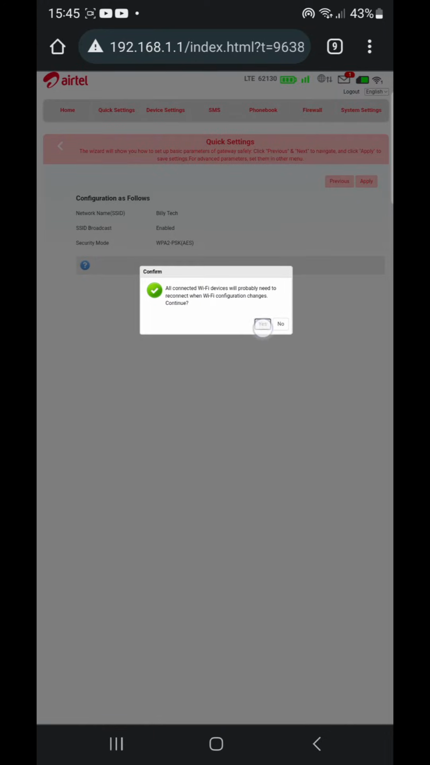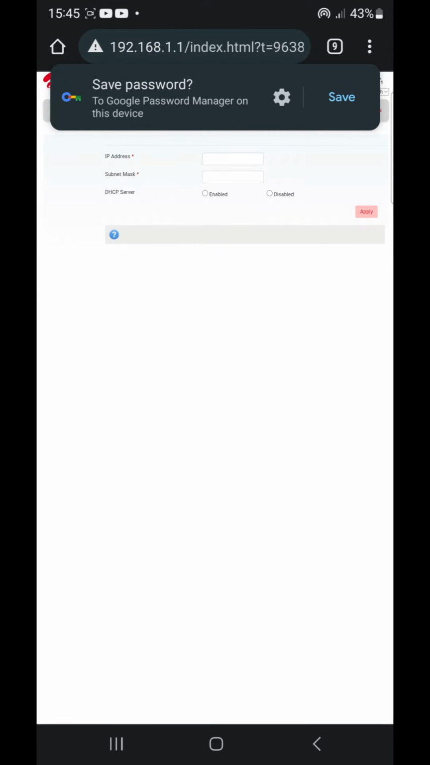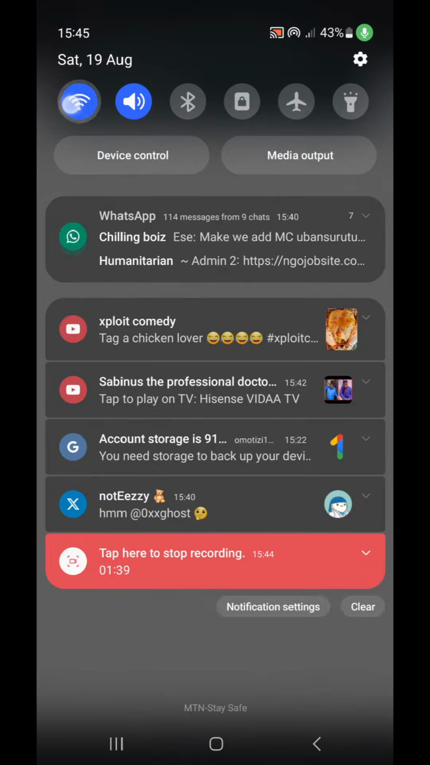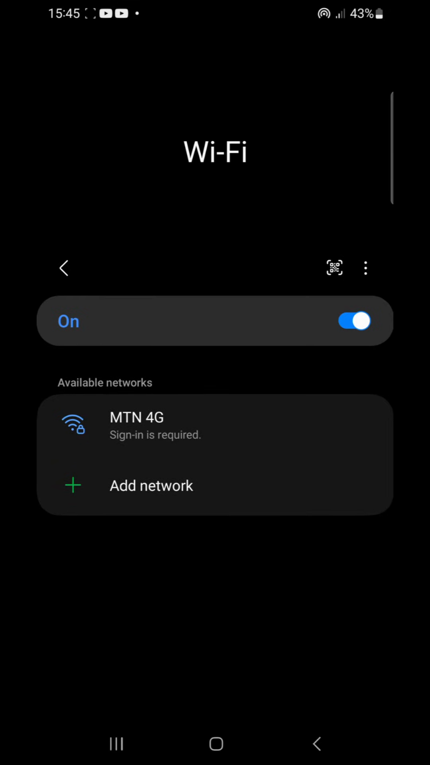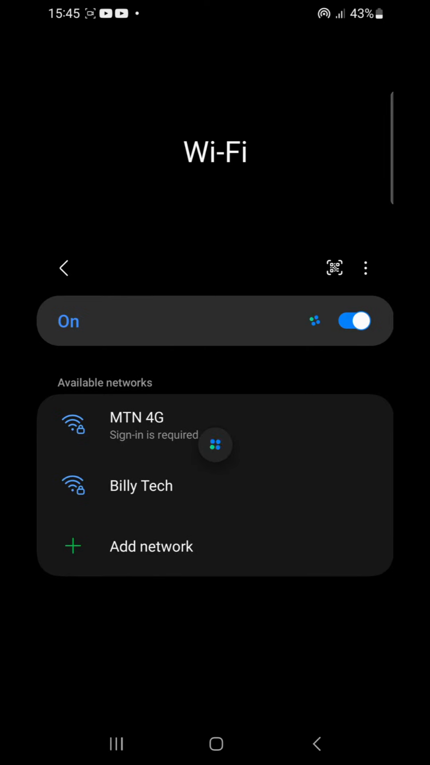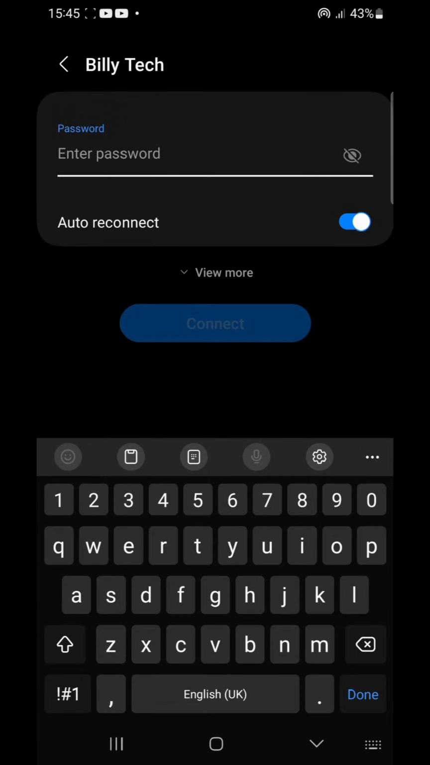Then Wi-Fi connected. It's going to disconnect me because it has already changed the name. So I'm going to connect again to BillyTech using the same password. Since the router has already changed the name, it's going to come up with the same password. I'm in my Wi-Fi. You see it? BillyTech now. So now I'll click on BillyTech, and I'll type in this same password.